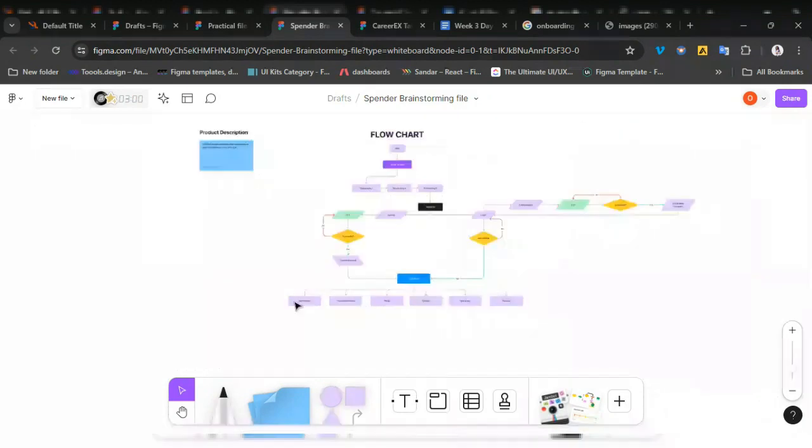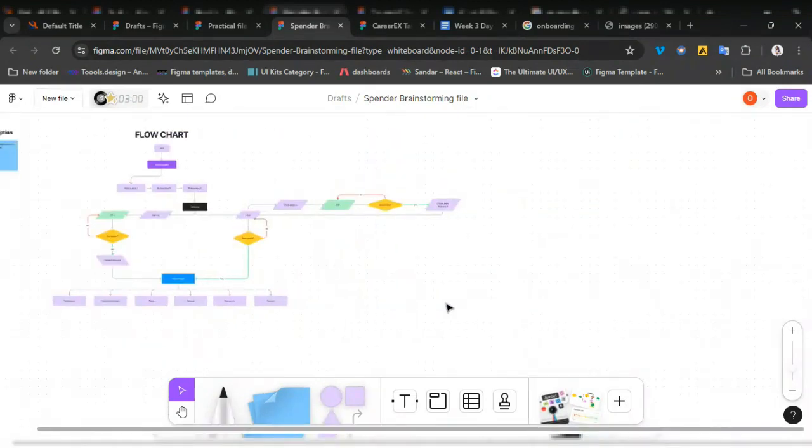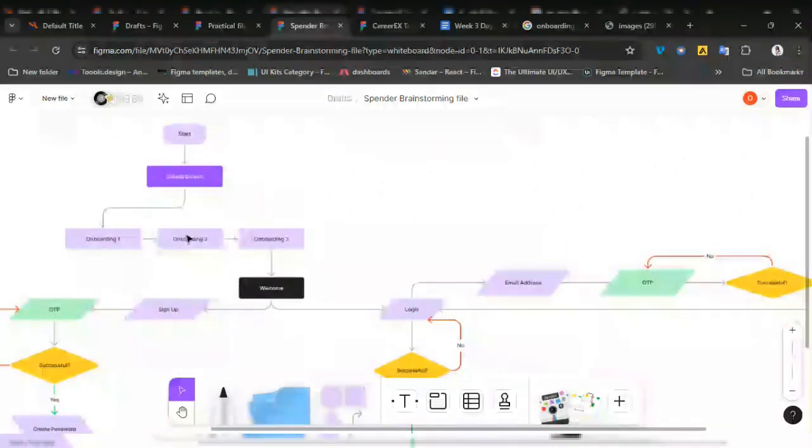Now, let's move to wireframing. What is wireframing? We all know that wireframing is the skeleton outline of your design, how your UI design is actually going to look. So now let's create a wireframe for splash, onboarding screen 1, onboarding screen 2, onboarding screen 3, and then welcome. So let's create splash.